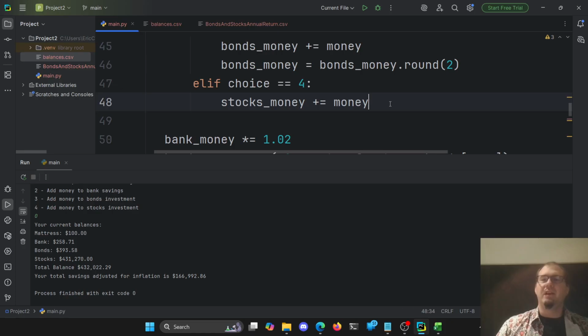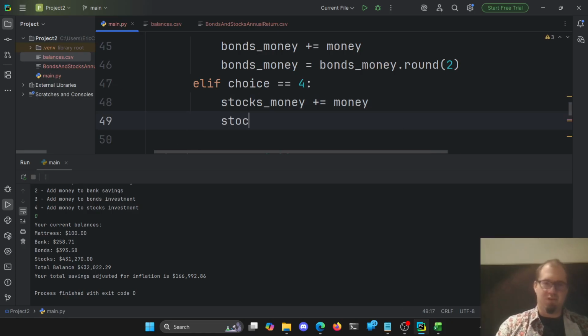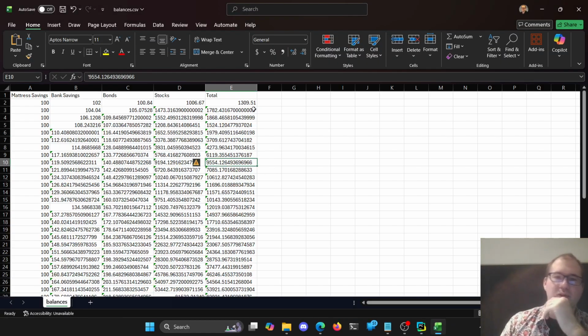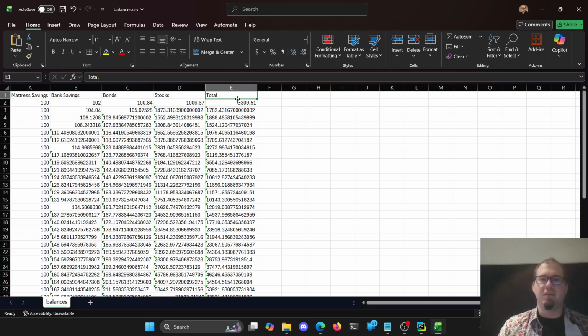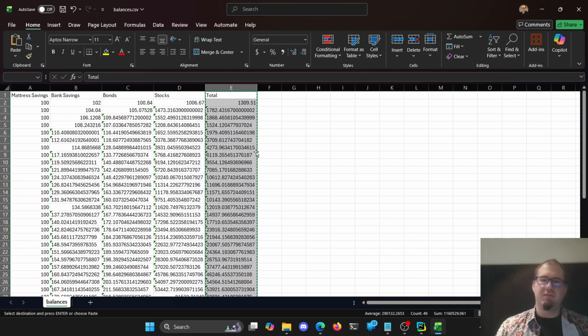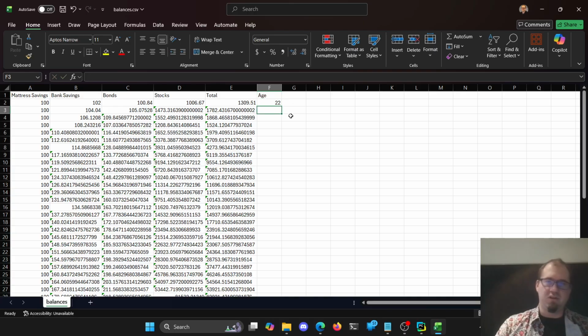Okay, we could do it on a one-liner. That's fine. This is extra lines of code is fine. Stocks money dot round. Anyway, that'll just make it look a little bit nicer here when we're done. But we should be able to take this and graph it here. Now, the mattress savings, like nothing happens here as we go. This is kind of the fun one. That'd be nice to graph here. Be cool if we put age in as well, right? We could throw age in there. Right? Age was 22 and equals this plus 1.